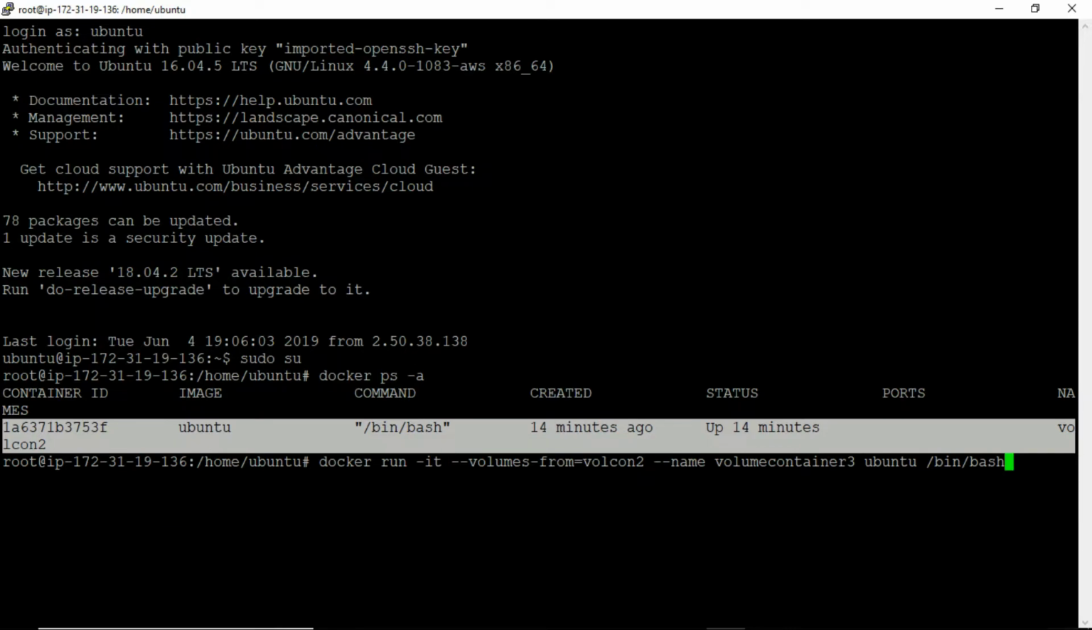So now friends, let us run this container and see if the volume data comes in the new container or not. So let us press enter here to execute this docker container. And now friends, we are inside this volume container 3 container. And so now let us go to the container's volume directory location, which will be /volumes/container-volume. That is, the volume directory for this new container will be the same as the container from which the volume is taken. So cd and then volumes and then container-volume.